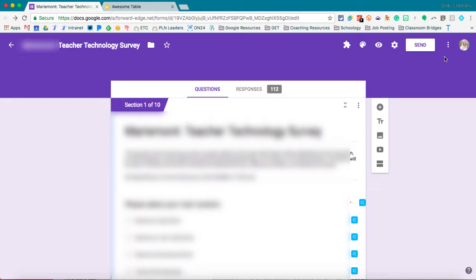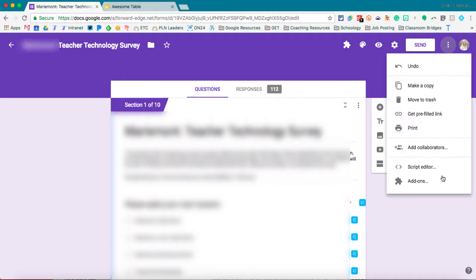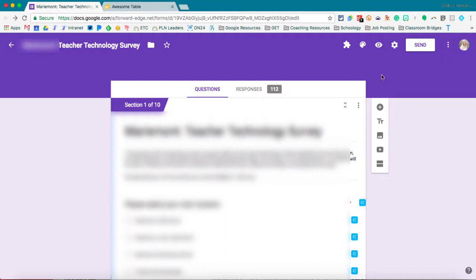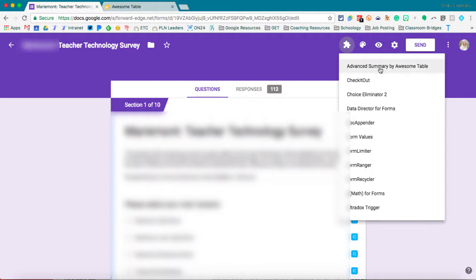So to install the add-on, at first you'll go to the three dots or your snowman, and then down into add-ons and search for Advanced Summary by Awesome Table. Once it is installed, you'll go to the puzzle piece, and I'll open it up here.